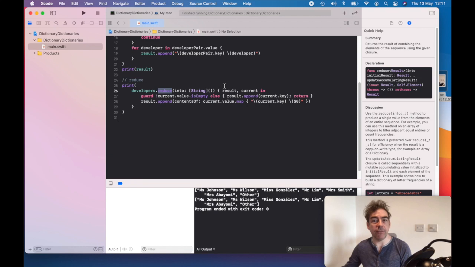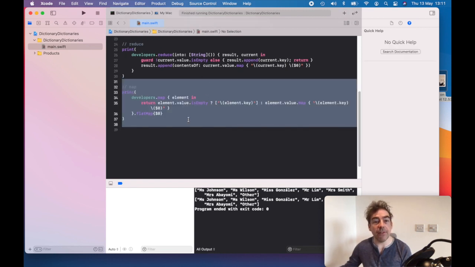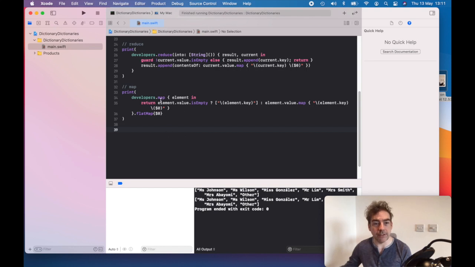What I'd argue is reduce might not be the way to go here, because you're reducing a dictionary of an array of strings into an array of strings, and I'm not convinced that makes logical sense in the way that perhaps map does. So map here is taking each element in that dictionary. If the values are empty, you just put the key in, and here if you have values you map them, and again you're putting the value into the key into the array.